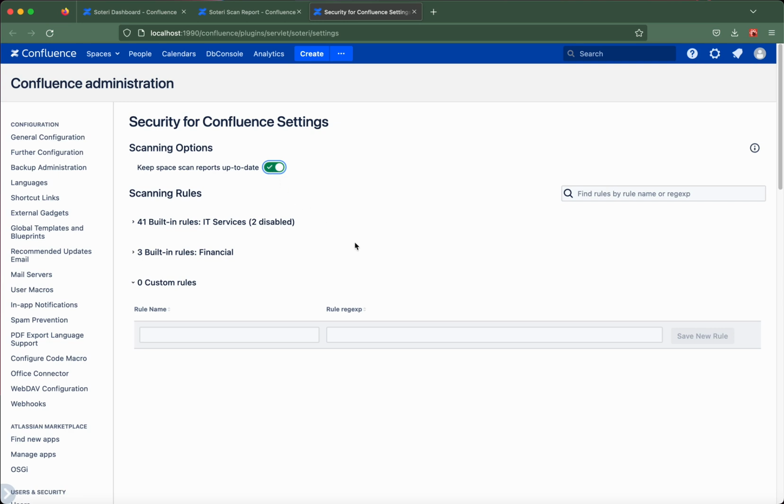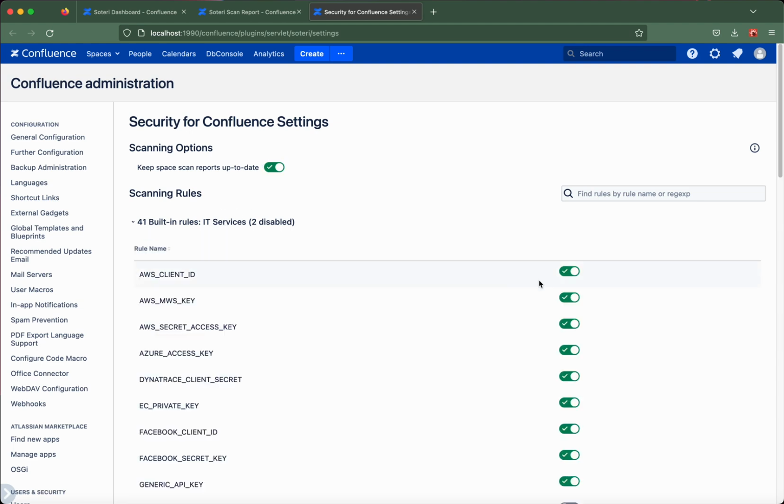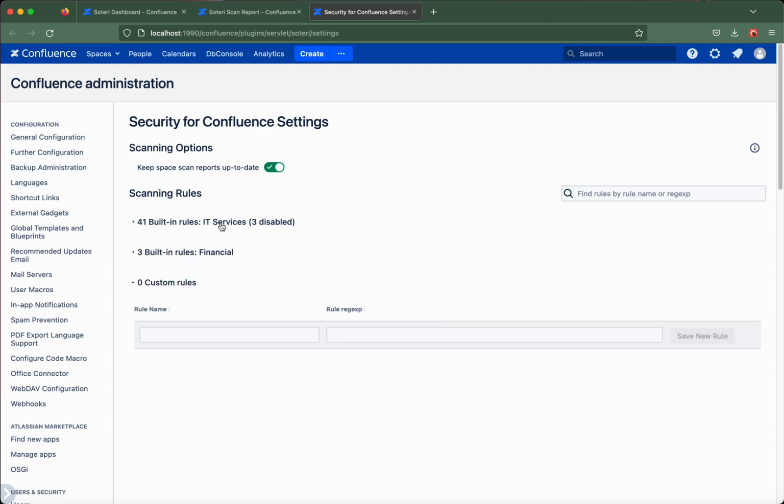Suppose we decide that it's not appropriate for our organization to scan for certain things, such as AWS Client ID. We may find its rule and turn it off like so. Also, we might decide to scan for Bitcoin addresses by adding a new rule like so.